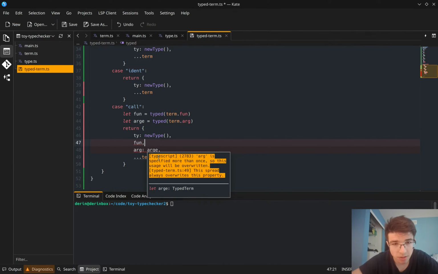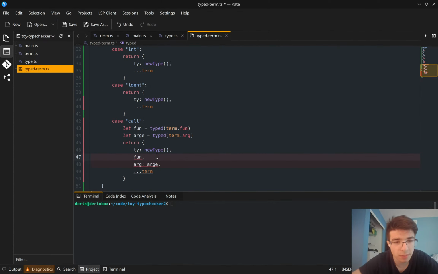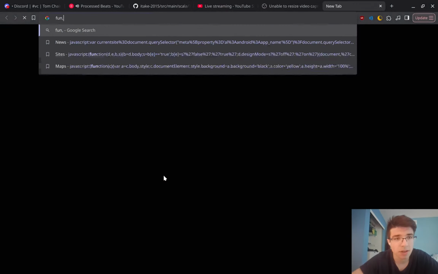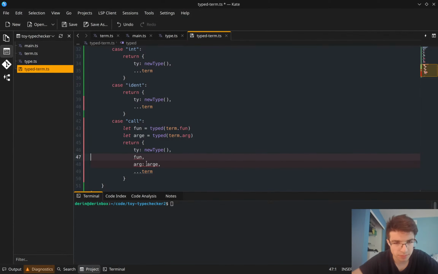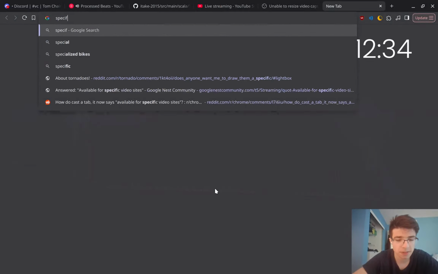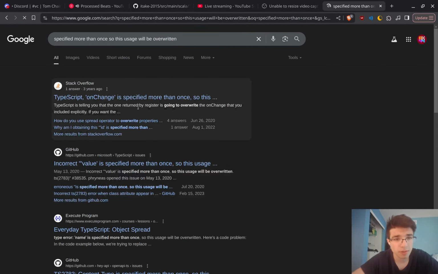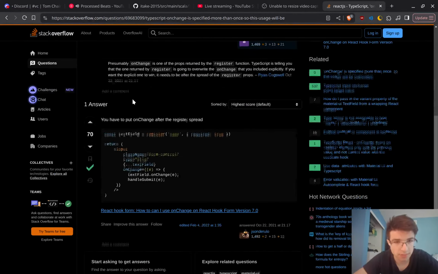So this usage will be overridden. Oh, does it have to do with this being some stupid top level thing? Okay, it's probably a foot gun. Let me look it up. Nope. Arg is specified more than once, so this usage will be overwritten. What the heck are you talking about?